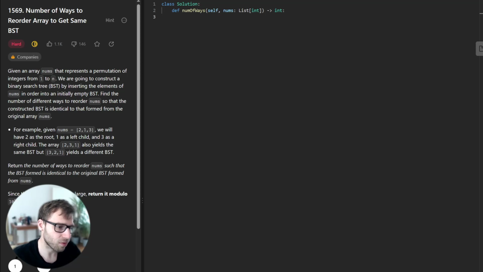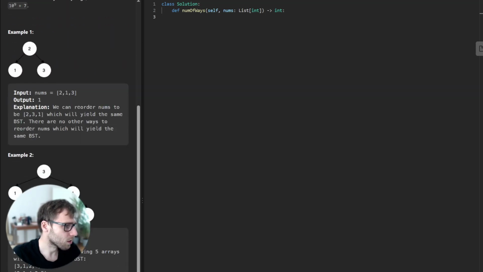The problem provides a few examples which are really helpful in understanding it. And the key point is the answer can be very large, so we need to return it modulo 10 to the power of 9 plus 7. Given example 1, nums of 2, 1, 3, the output should be 1, because we can create the permutation 2, 3, 1 from nums of 2, 1, 3, and it gives the same binary search tree.